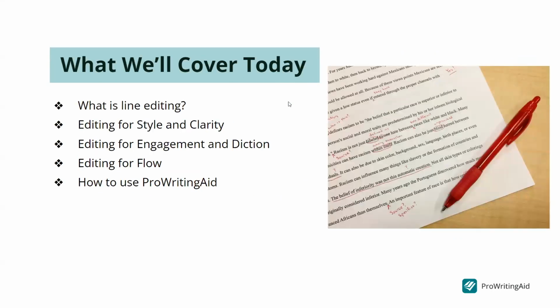Today, we're going to cover a lot of information. First of all, we're going to talk about what is line editing and editing for style and clarity, editing for engagement and diction, editing for flow, and how to use Pro Writing Aid. What I'm going to do is go through a systematic approach to line editing so that you don't feel as overwhelmed going line by line to improve your manuscript, or find yourself asking, what am I supposed to even be doing? What am I supposed to be improving? So what I'll give you today is a framework, a 3x3 framework that you can use to help you line edit.